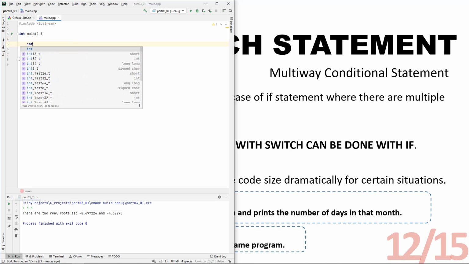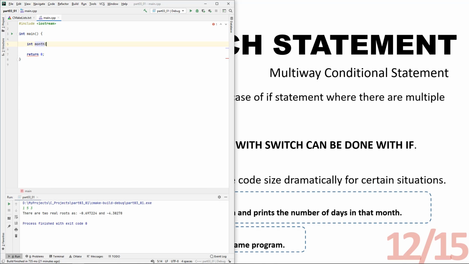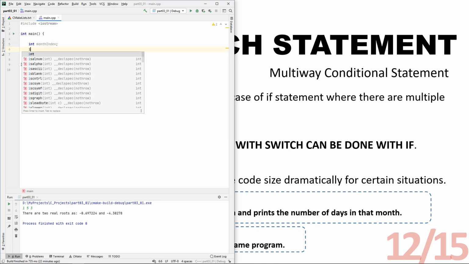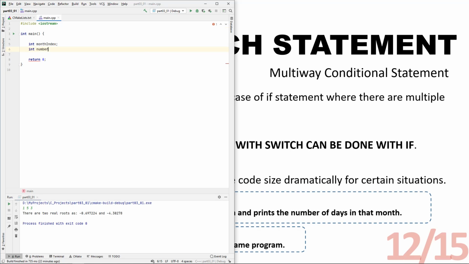So I will be needing two variables, I guess. Month index will be my input, and as a result, number of days is gonna be my output. So getting the month index is gonna be done with the cin.